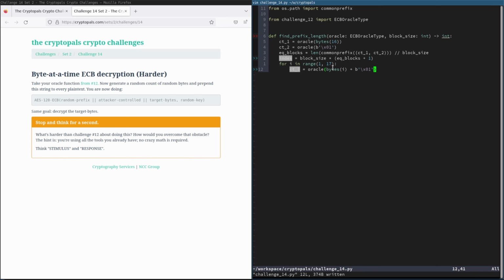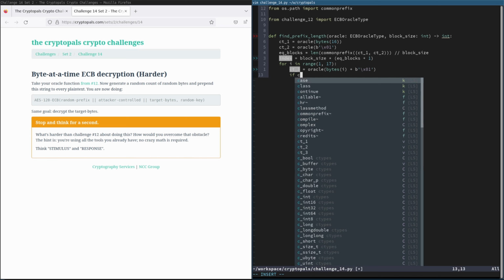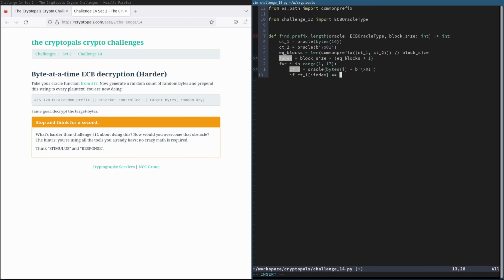So now we are generating some number of prefix null bytes, and it's going to range from 1 to 16 inclusive. And then we're prepending those to this, which is the same as up here. And that will give us a new ciphertext. And we're going to check whether that ciphertext has a longer shared prefix with CT1 than CT2 does. And the way we're going to check that is by slicing them both up to index, which of course is one block further than the number of shared blocks that they have to start out with.